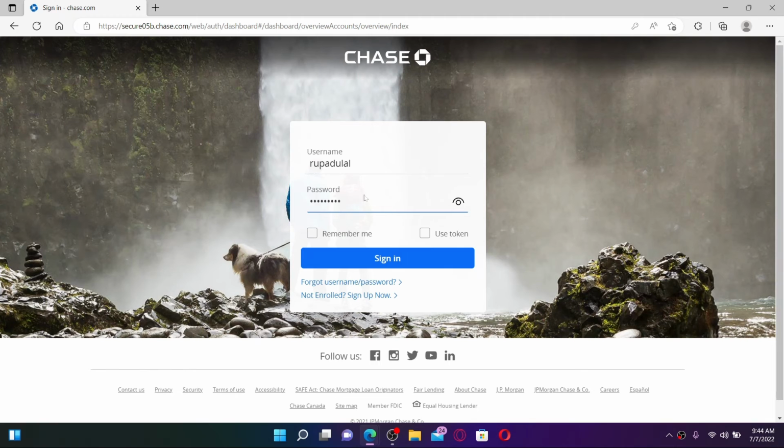Once you enter the credentials, click the sign in button in blue and you'll be able to log into your Chase online banking account. From the main homepage, choose the credit card option and you'll be able to get access to your credit card. That is how you can easily log into your Chase credit card.